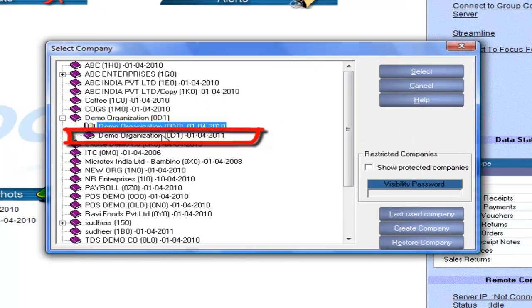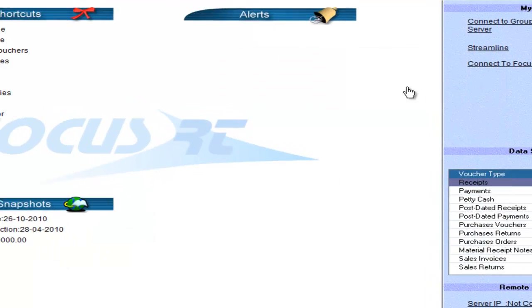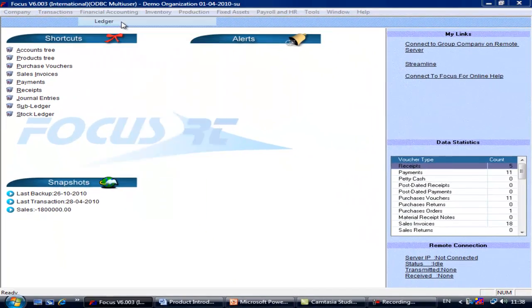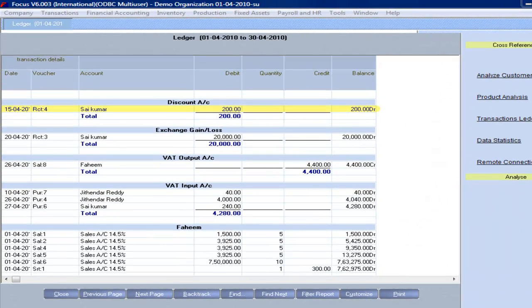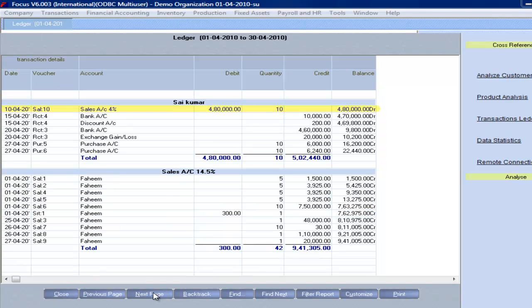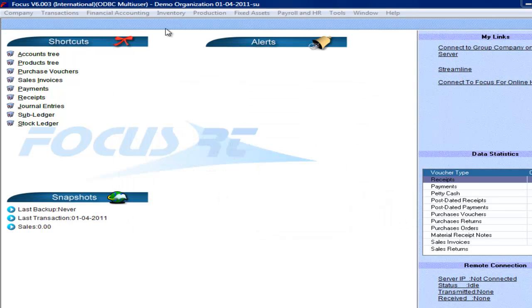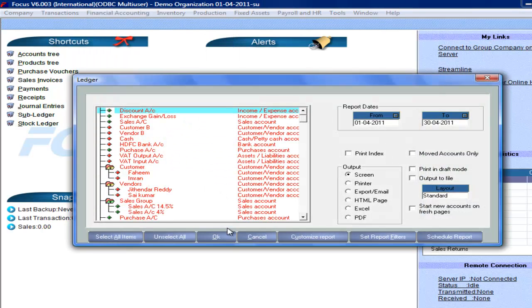Now this company is created automatically by the system, demo organization from 1/4/2011. All the closing balances in the previous year company will become the opening balances in this company. Let us check this. In the old company we have some accounts, in which Fahim, Imran, Jitender Reddy, Sai Kumar, all these accounts have some closing balances. If we check in the newly created company, those will be the opening balances.